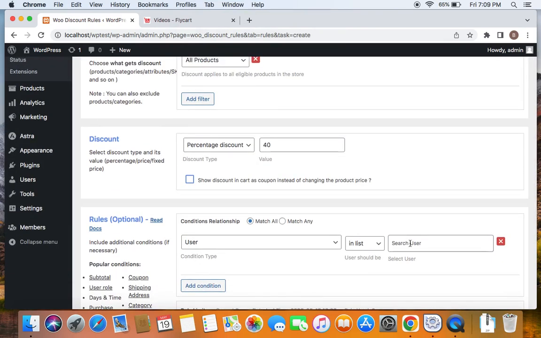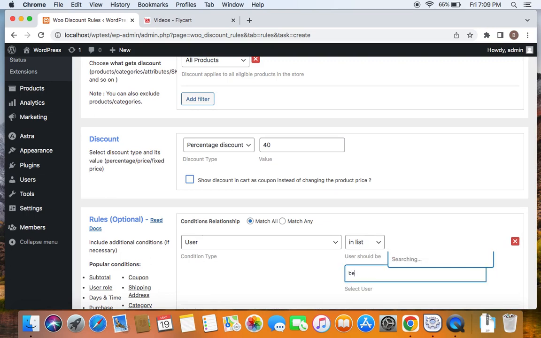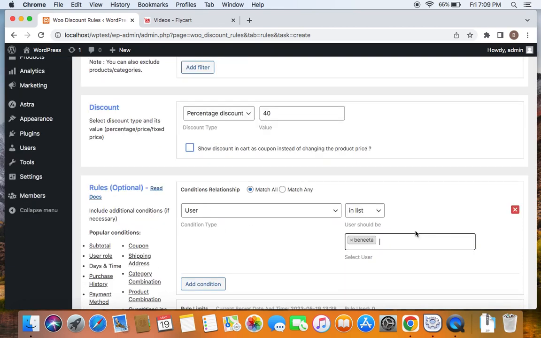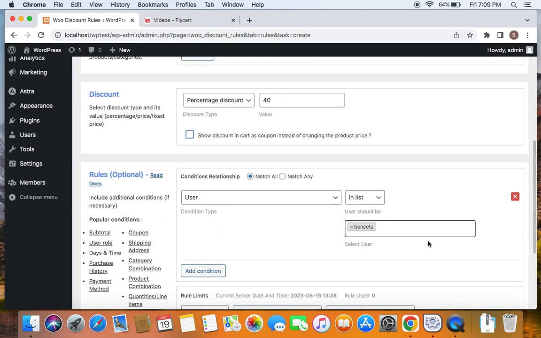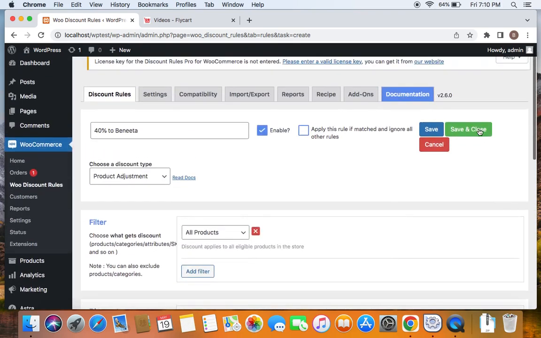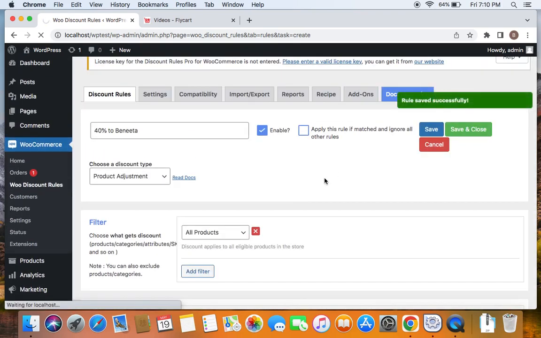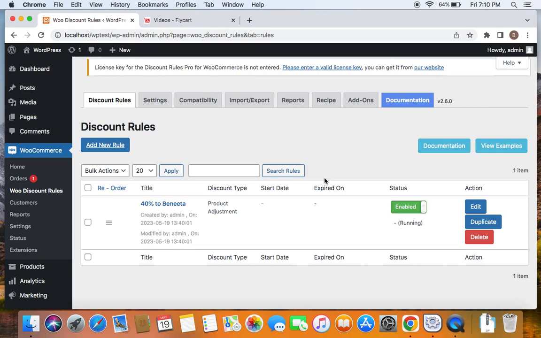As said, it's going to be for the user named Benita. Now while searching for the user here in the user box, you can use either the email address or the username of the particular user. I'm going to use the name, and yes, here we go. You can also enlist multiple users here so that this particular discount will apply to all of those users that you mentioned here. I'm going to go with just one user today for a better understanding. Now let me save and close this particular rule and go further to test it.